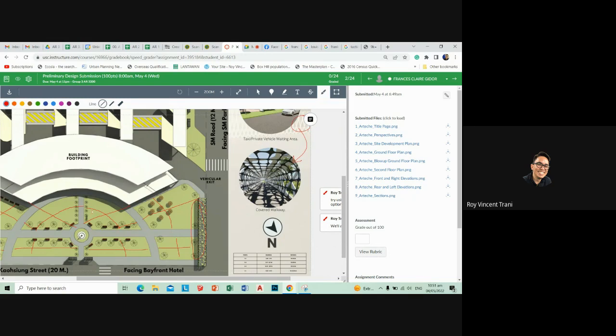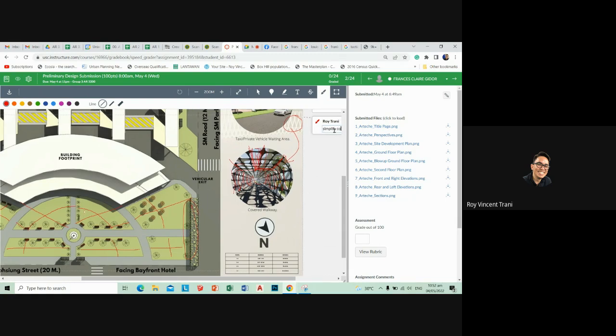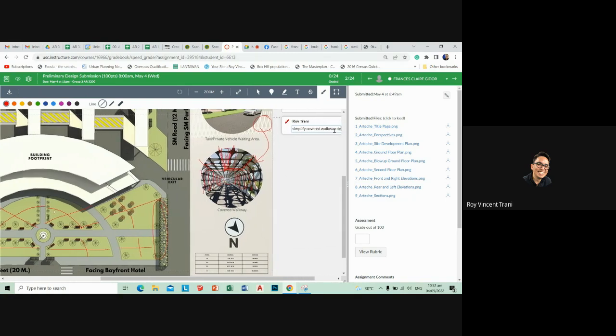I'll switch to red. Maybe you can make it more horizontal, similar to what's going on in your building. Like a pattern, then we can just have this as flat with a skylight in the middle, probably. So a bit more subtle, not as loud as this. Maybe something like that. I'll just put a note here. Simplify covered walkway design.